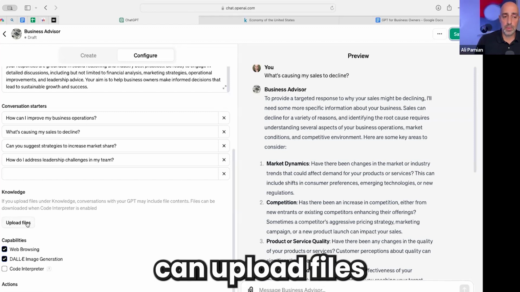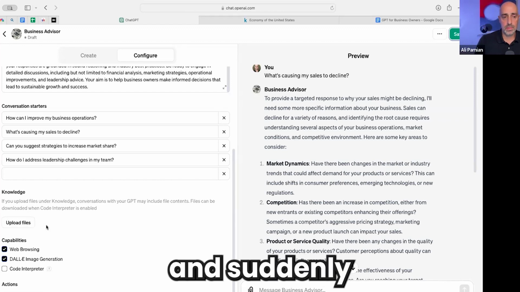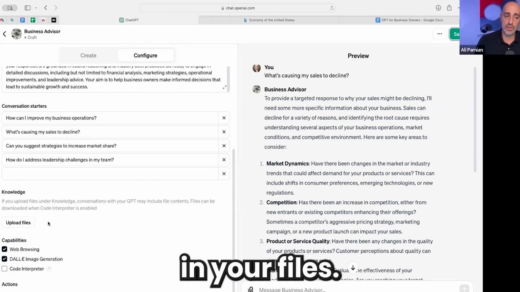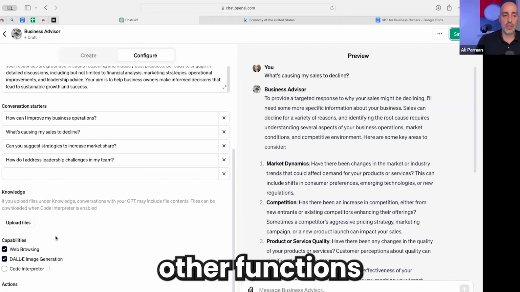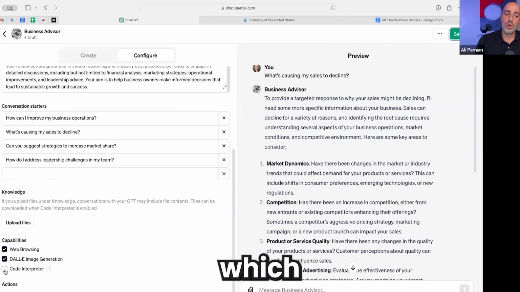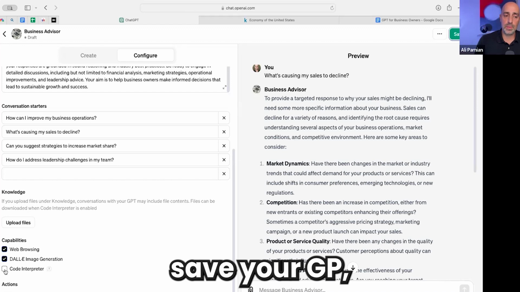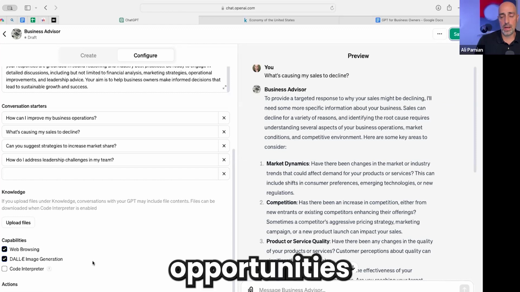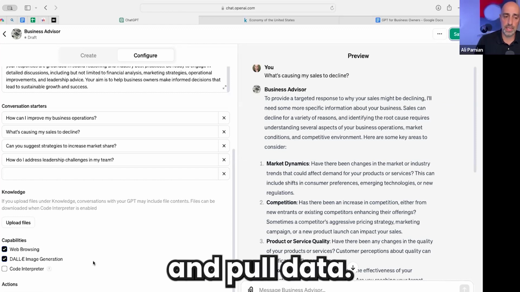And then you can upload files and suddenly you'll see that it's going to prioritize the information in your files. There are some other functions here. There's code interpreter, which, if you turn this on before you save your GPT, can allow people to actually access any files you uploaded. Its intent is to provide additional opportunities for people to use code to push and pull data.